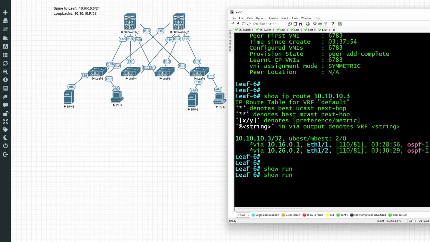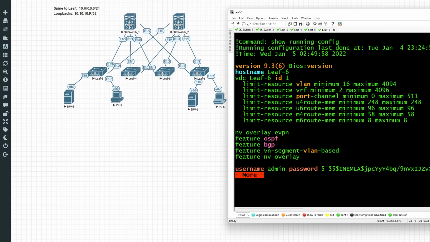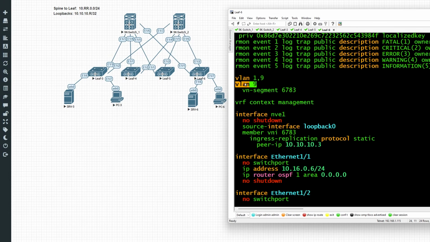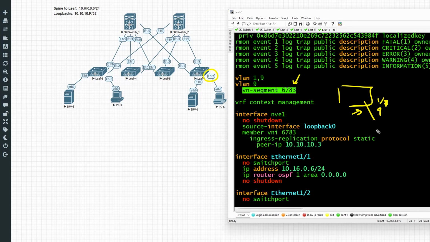Also, let's do a show run, and let me share with you a few tidbits from this configuration. Currently I have VLAN 9, the local VLAN on this leaf switch, and I've associated with it the VN segment, the virtual network segment, of the VXLAN ID 6783. So the play-by-play is, if we have a device connected to, let's say, port 1/7, which we do right here, and we assign that port as an access port in VLAN 9, based on this configuration that client is also logically going to be in VXLAN 6783.